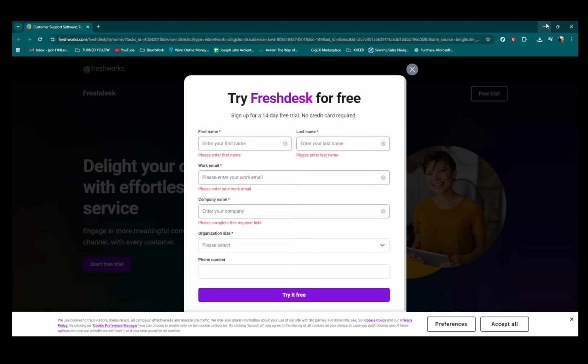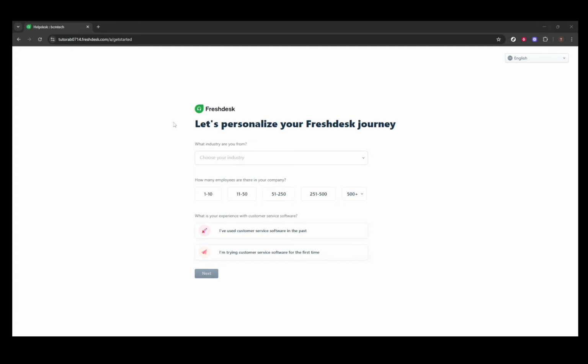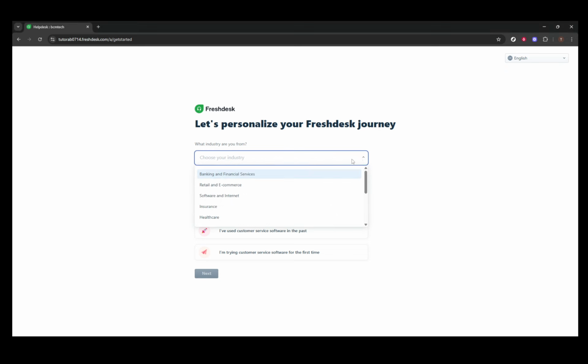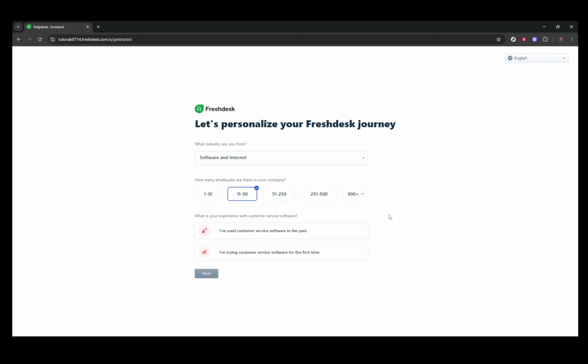One of the great things about Freshdesk is that they offer a 14-day free trial where you can explore their features without entering any payment details. That's right, you don't need to worry about providing credit card information up front. This trial period comes with no commitments, letting you decide whether or not Freshdesk is the right tool for your business without any financial pressure.